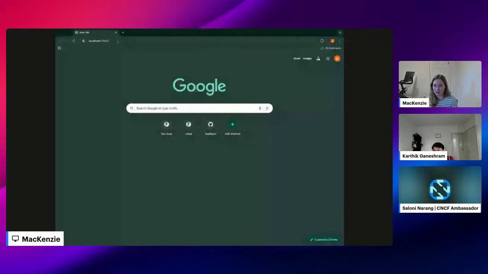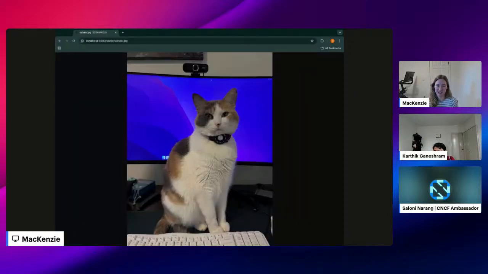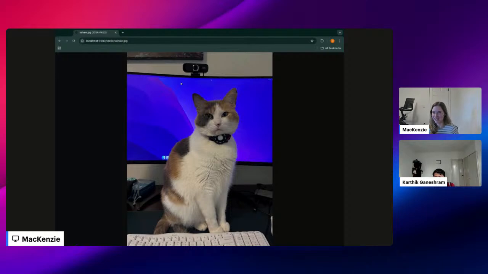Can folks see Google? Great. So we'll go on under localhost, the static path, and then the image we added. And there's my cat. She tends to sit there and watch me work, so that feels appropriate. And that's how static file server works in practice.